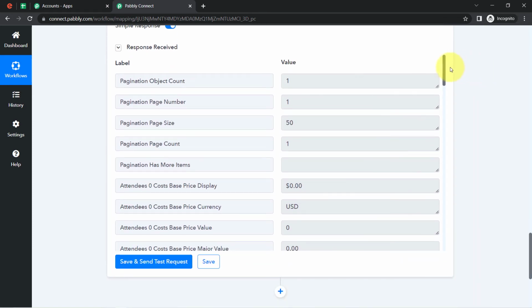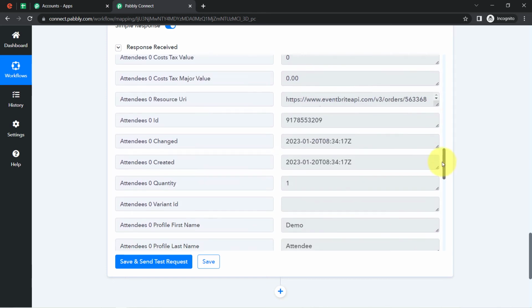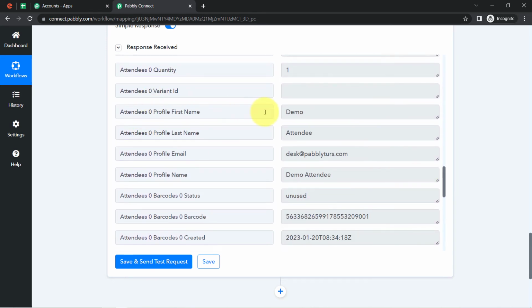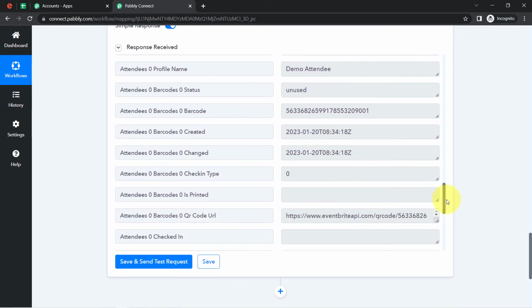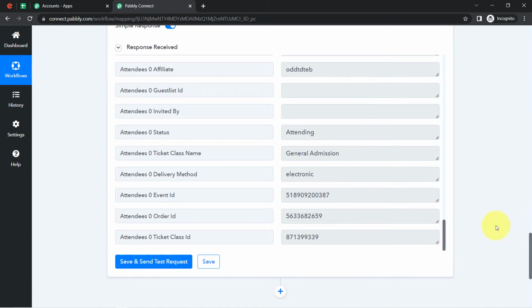Okay, let me check for the email address or the name of the person via which I have made this registration. Here you can see the first name as the demo attendee. Here we have the email address. Here we have the profile name, and we even have several kinds of dates. So I am going to collect this date as well. Okay, so this is how I have received all the information of the attendee here.